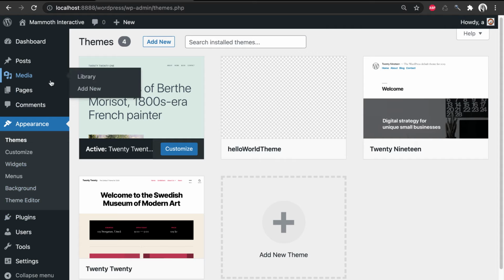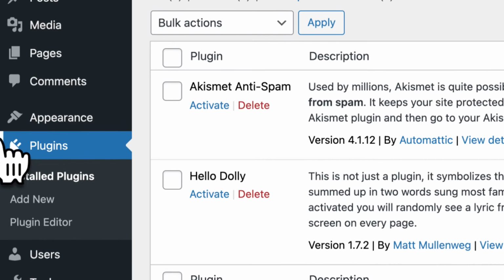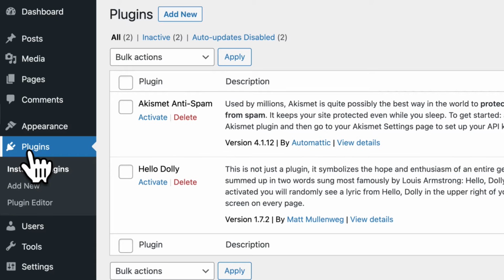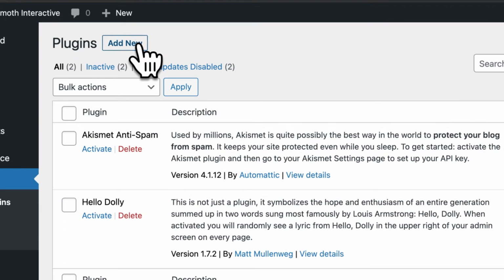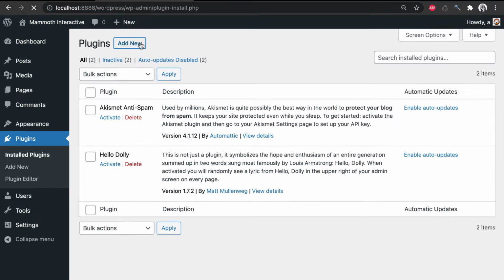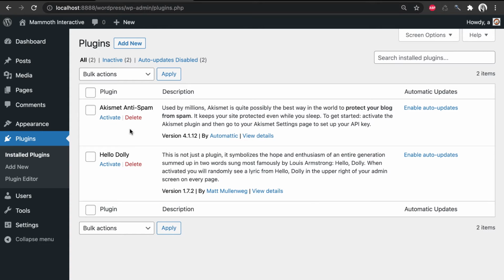Then that will take you to the admin, and then we can add a new plugin by selecting plugins here in our sidebar, and we can select add new from the sidebar or from the top. You can press that button.